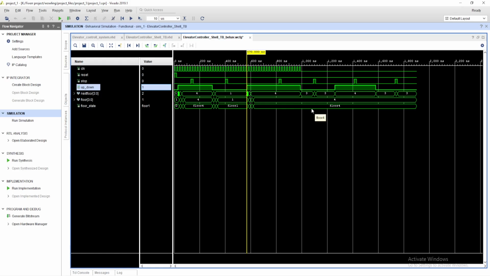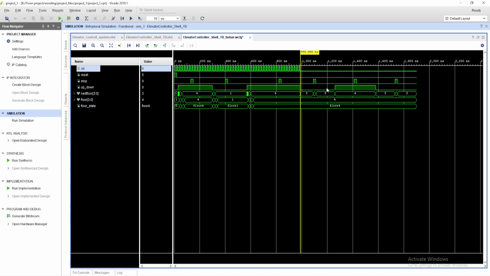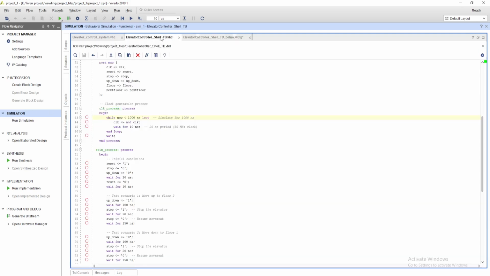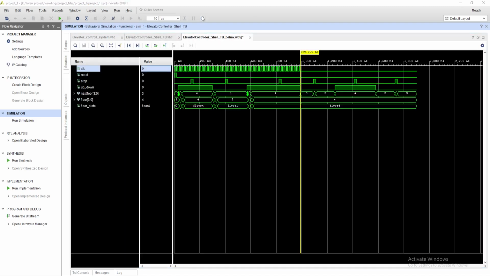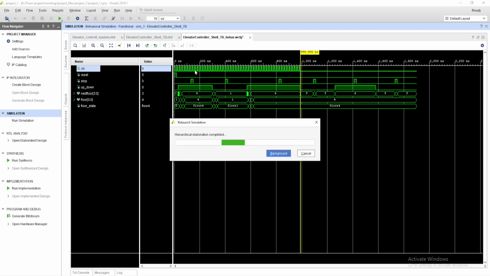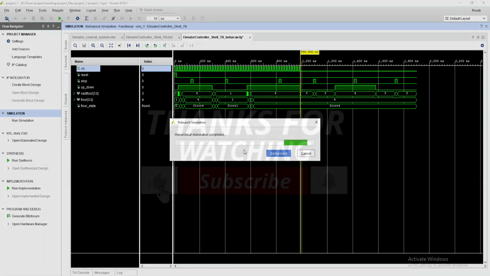So I hope you understand, because there is no clock, the output will not update here. If you want a long-term trend, then you can just change the value to, suppose, 10,000. I will just re-simulate, relaunch the simulation. You'll see that it will run this simulation for 10,000 nanoseconds. Currently it is running for 1000, and it will simulate for 10,000 nanoseconds.